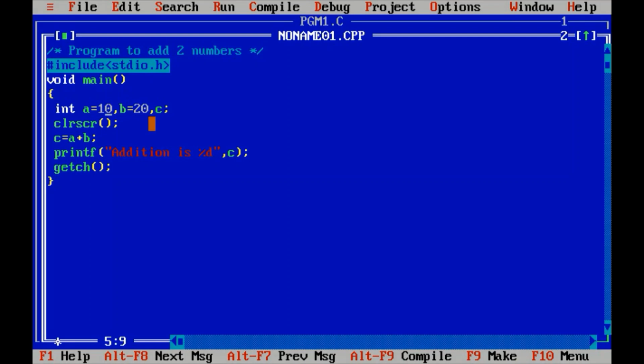Once the data type declarations are done, next is clear screen. CLR SCR is the statement which clears the screen. To add two values, we need to write the expression C is equal to A plus B. So whatever values are stored in A and B will be added, and the addition will be stored into the variable C.